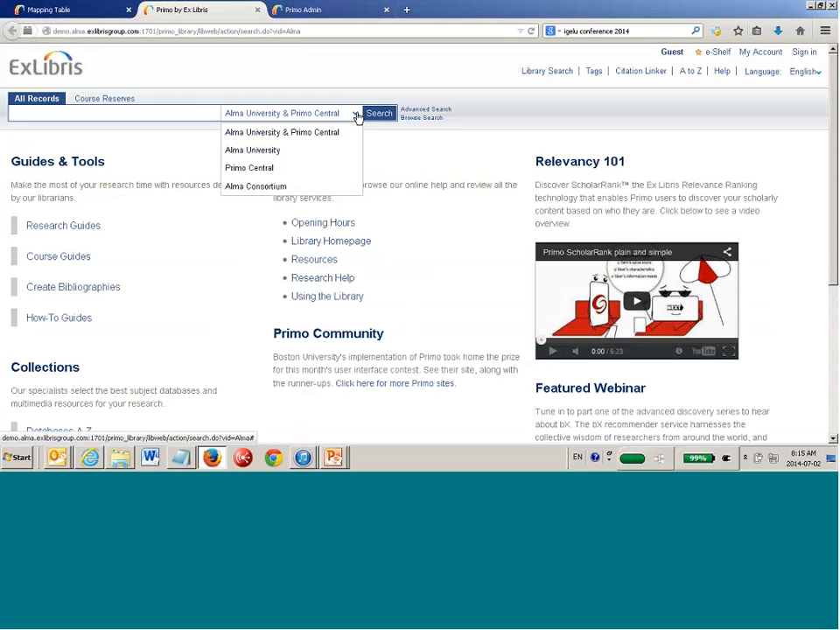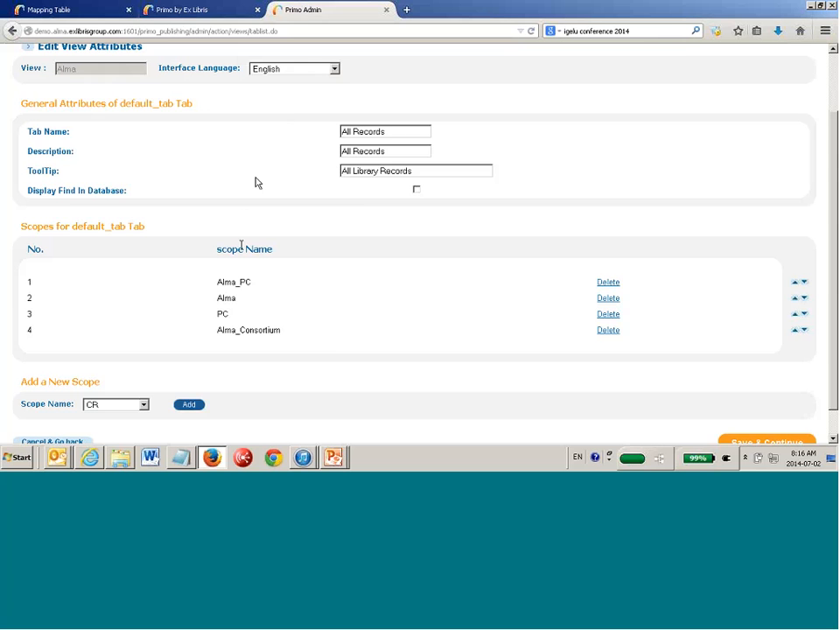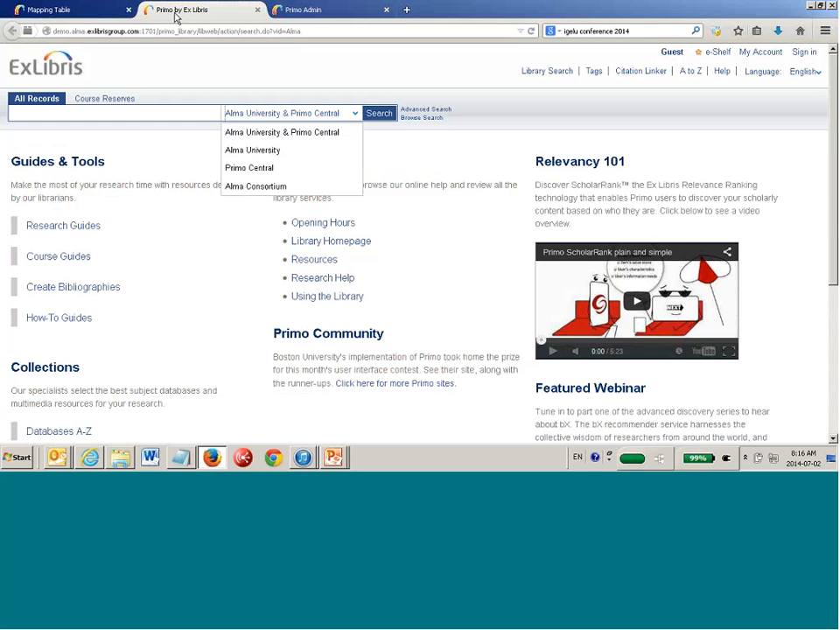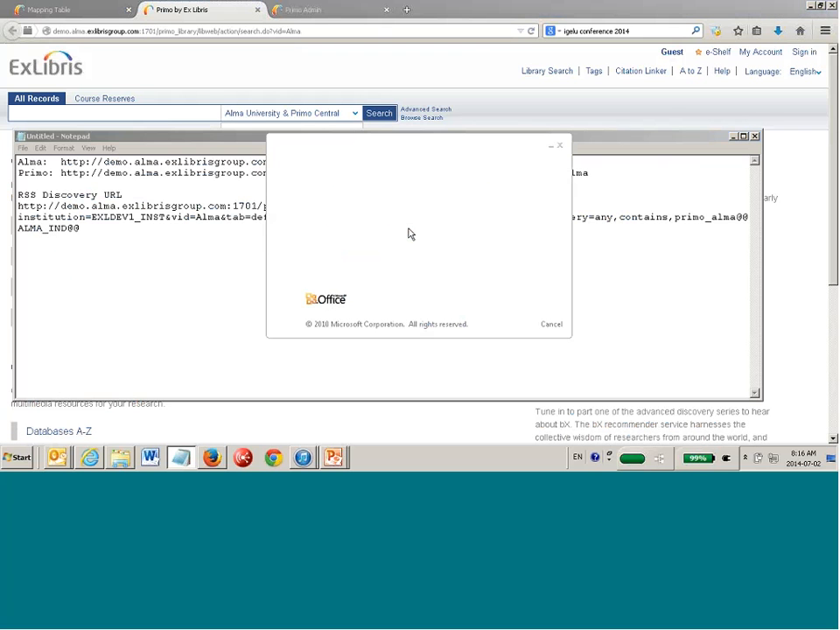These correspond to these four scopes. This is Alma University, Primo Central, Alma University, Primo Central, Alma Consortium, and those are the four scope names here. When we get our RSS feed and automatically click the link, we want it to go to Alma University. We don't want it to go to the Consortium or to Primo Central. So we're going to choose Alma University as our scope.